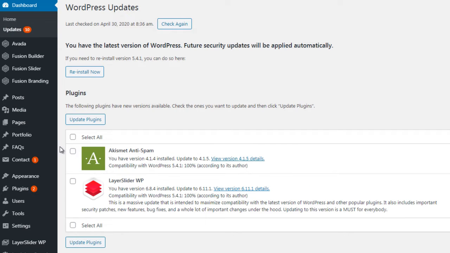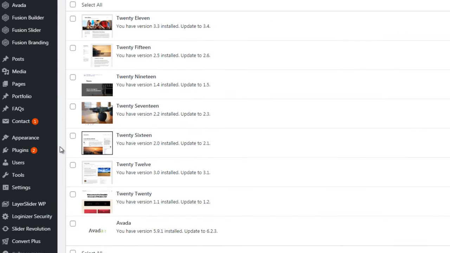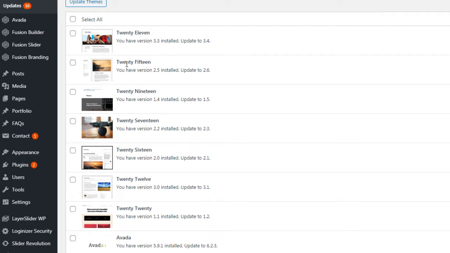Now, going through here, besides the updates, if I click on updates here, you'll see that these two plugins need to be updated. And if I scroll down, you'll see that all of these different themes, some of these themes, maybe I need to go ahead and delete some of them or update some of them.